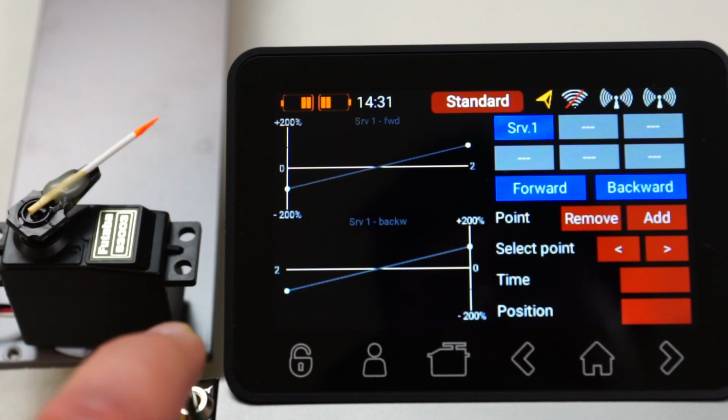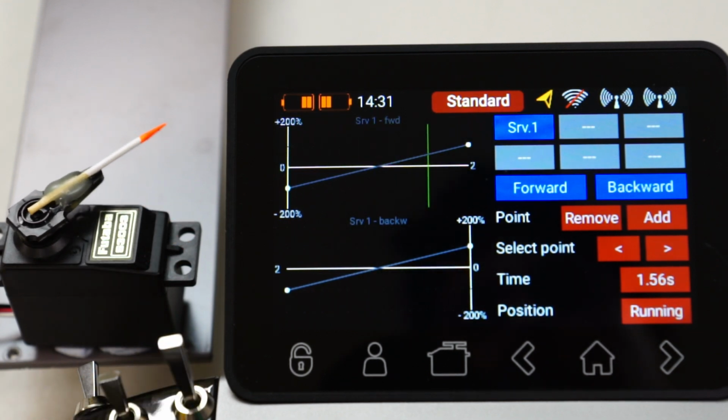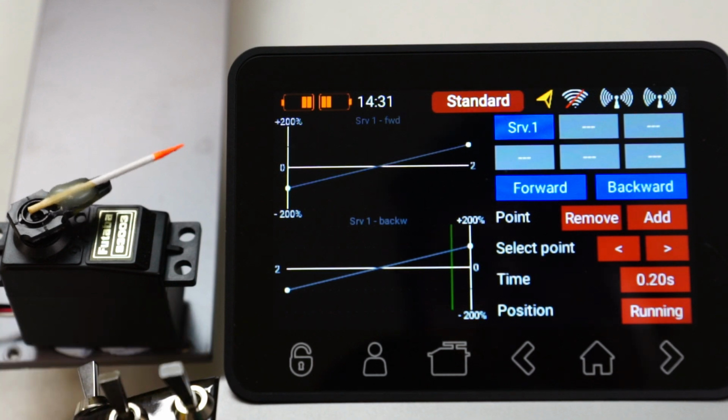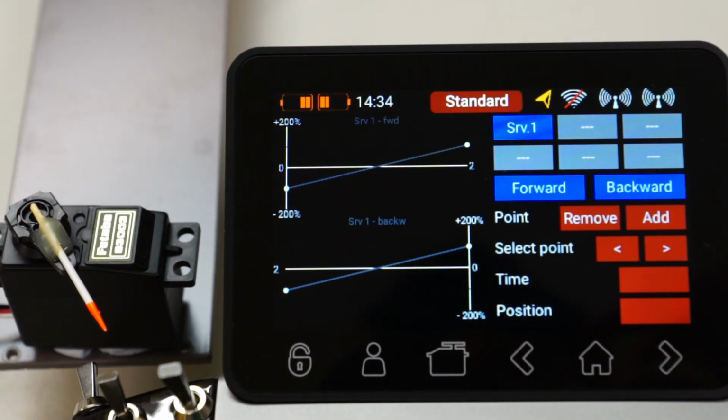Now, say we're doing a bit of animatronics rather than just a straight landing gear or something like that, and you want the servo to do something funny in the middle of its travel. You don't want it to just go from minus 100 to plus 100. You might want to zigzag or whatever. How do we do that?